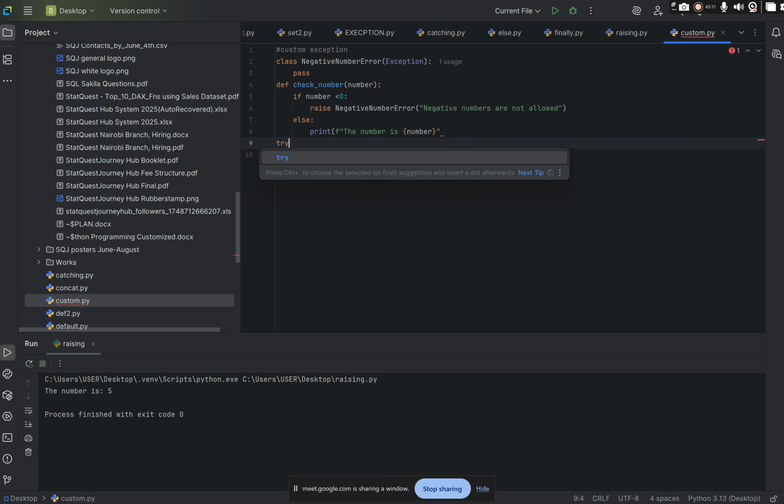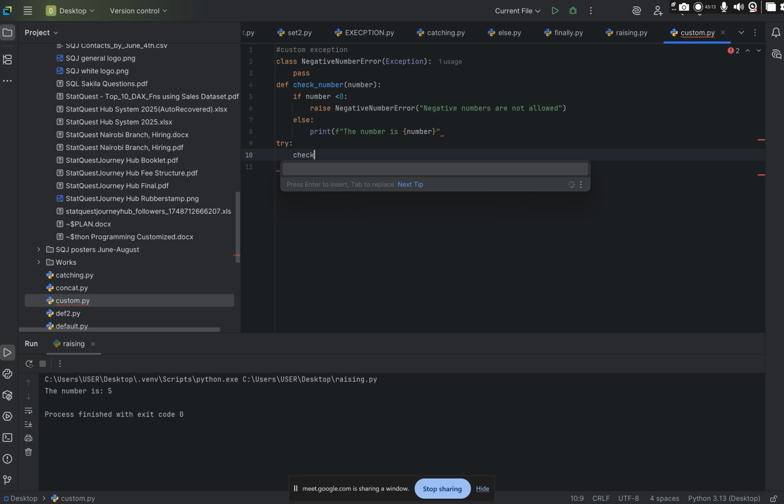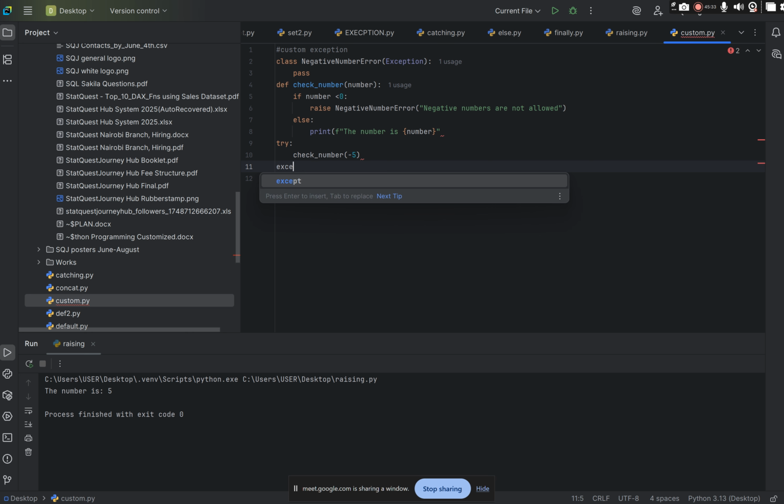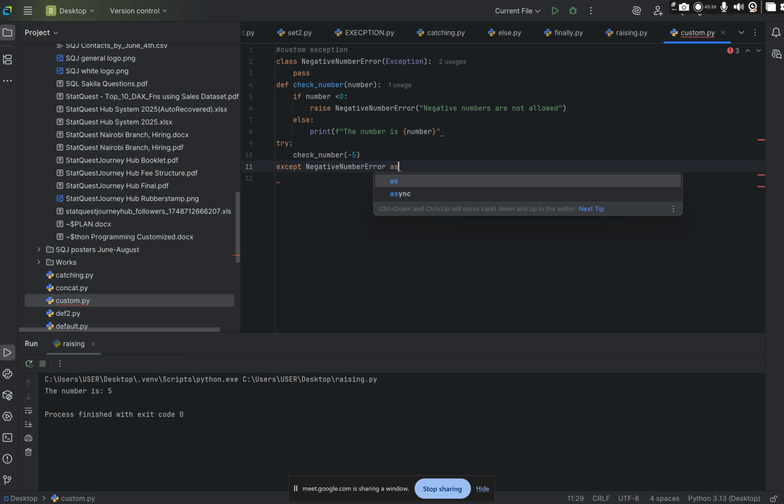Then I'll try and call check_number. What number do I want to check? Let's say the user inputs -5. Then except, it's going to call the NegativeNumberError as what? As e. Any exception, just call it as e. It's like in pandas, you call pandas as pd. So in exception, you call it as e. That's just how Python interprets the code. And then it prints e.